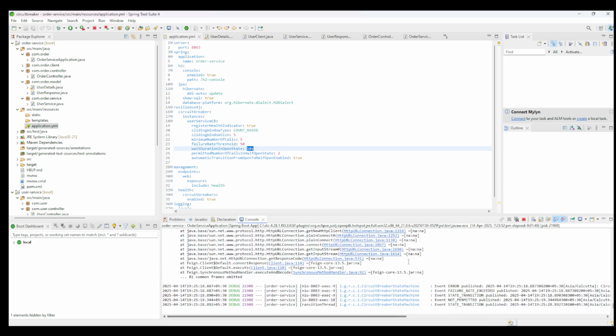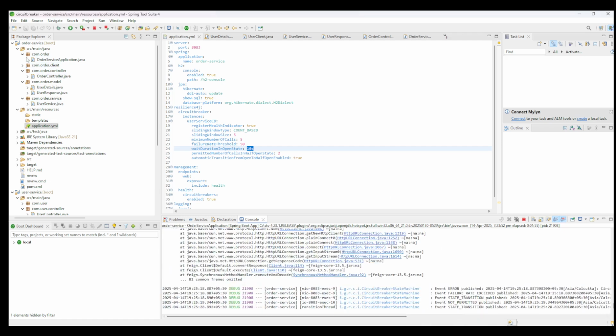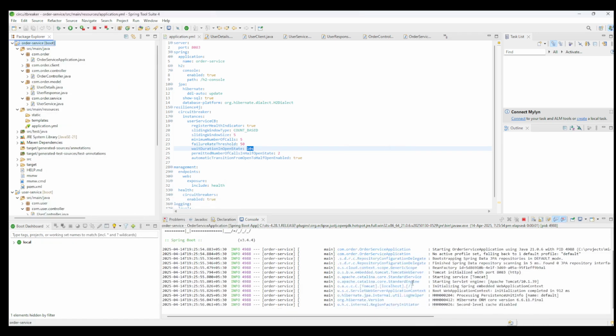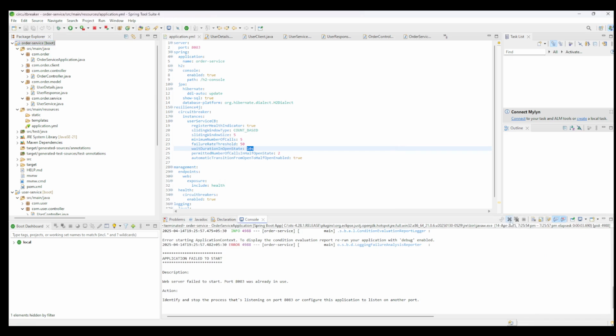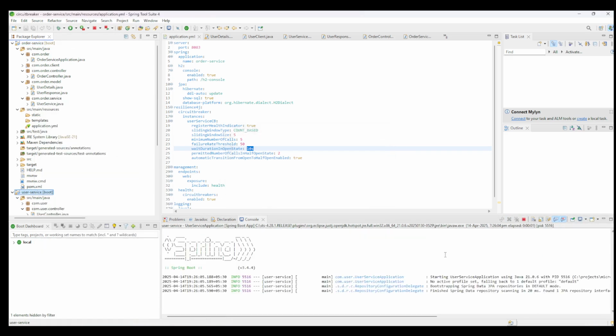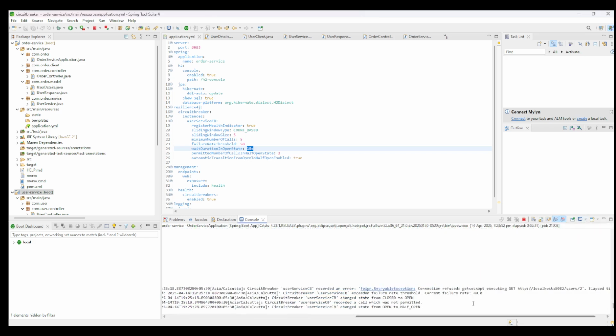Okay, now our service is not in a running state. Now let us run it and check how it works. Okay, so this is not the order service, it is our user service that we have stopped. We need to run it again, the user service, and this is our order service. Now it is in a half open state.